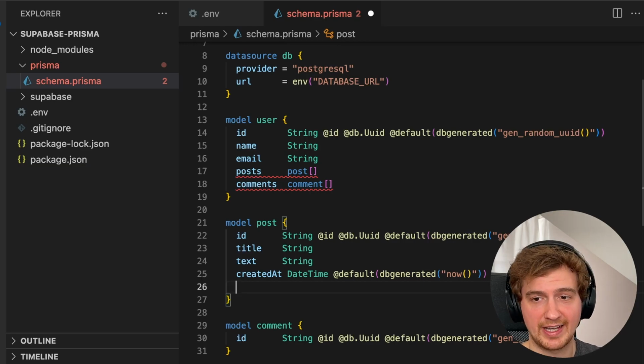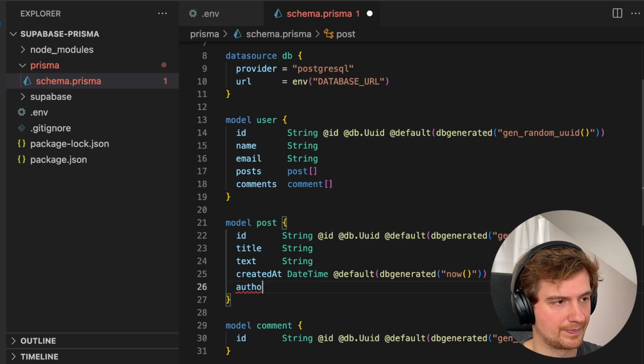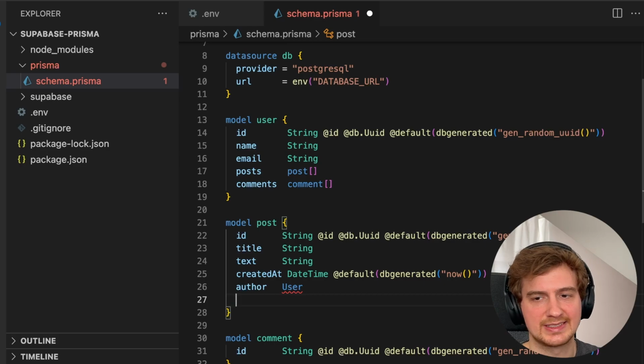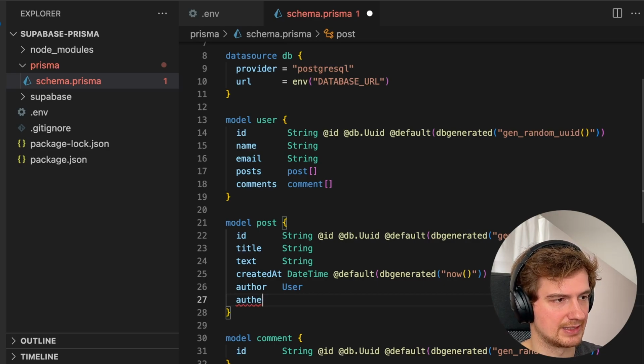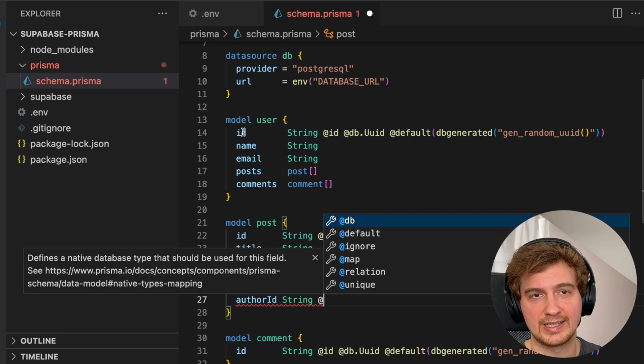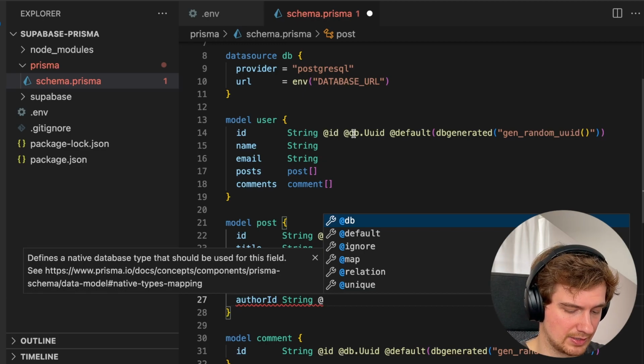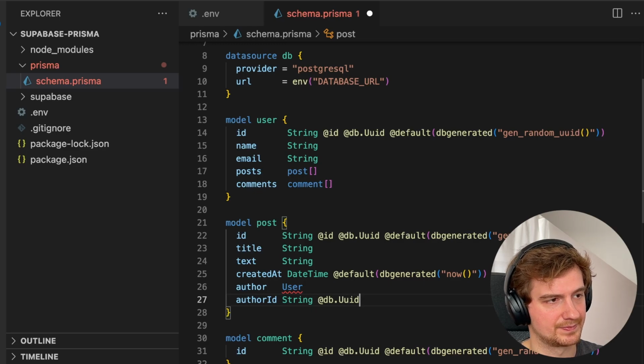Finally, we have a link back to the user. So we have our author, which is of type user. And we also have an author ID because we need to establish that link somehow. So let's just add author ID, which is a string. But we need to make sure the user ID is not just a string, but it's also a database UUID type. So let's add this one as well. So maybe we ensure that those types match.